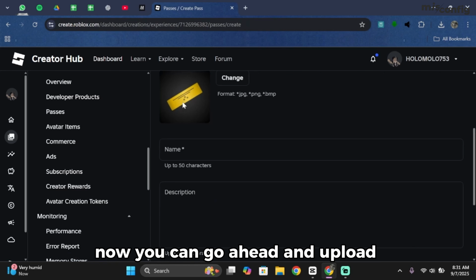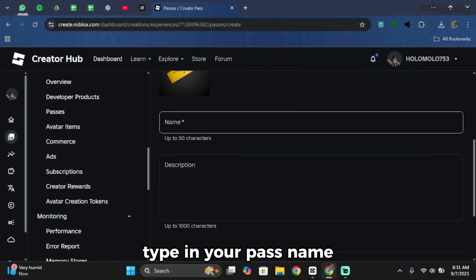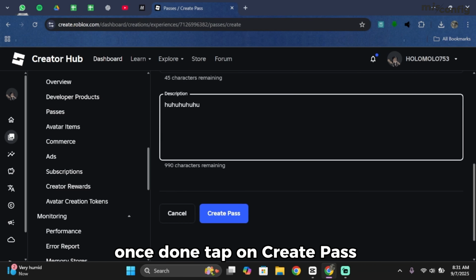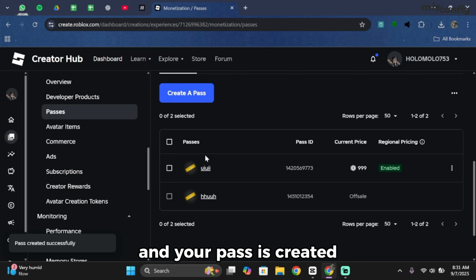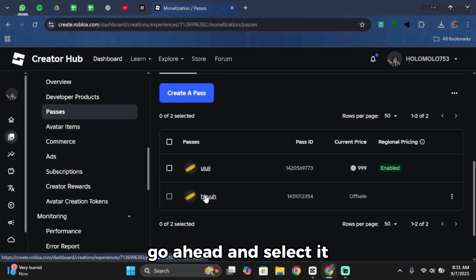Now you can go ahead and upload a custom image for your pass or leave the default one. Then type in your pass name. Then you can go ahead and type in the description. Once done, tap on create pass and your pass is created. If you would like to put this pass on sale, go ahead and select it.